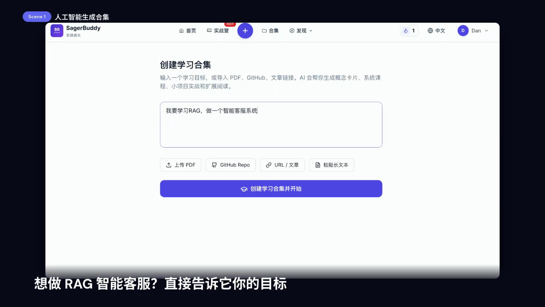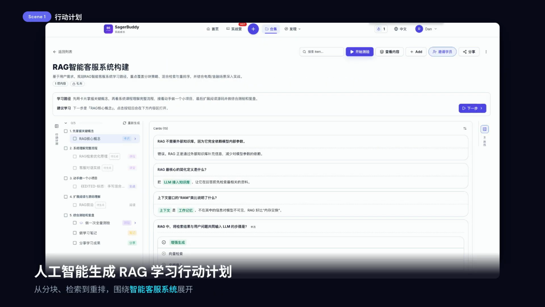First, enter the goal of building a RAG-powered customer service assistant, and tell the system what you want to accomplish. The system generates a RAG learning action plan, breaking down knowledge bases, chunking, retrieval, and re-ranking into clear steps.